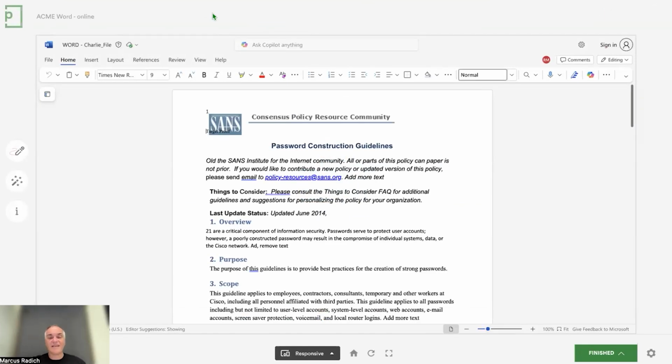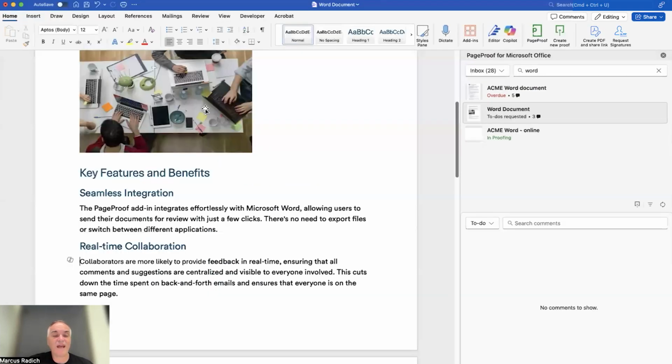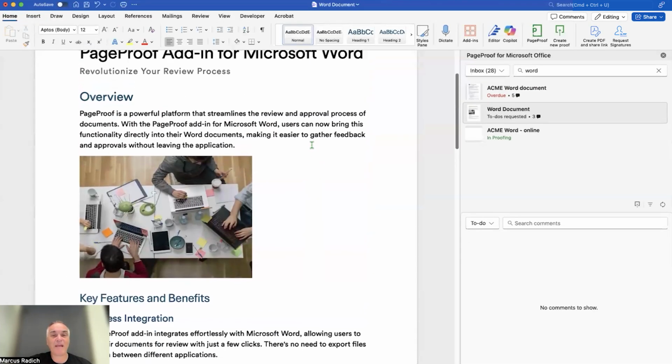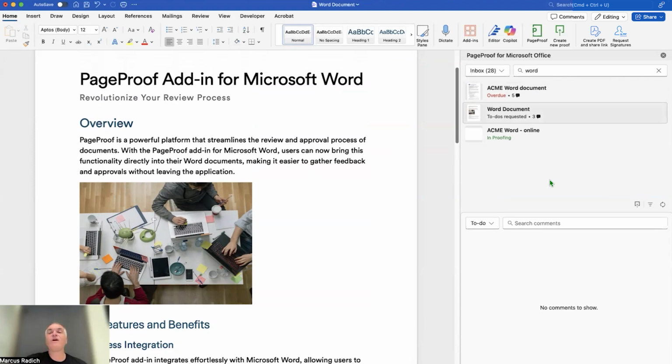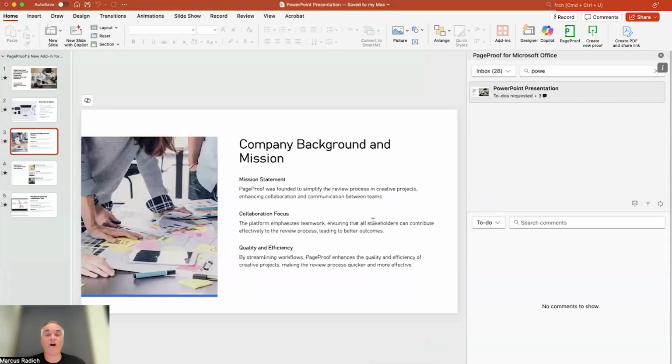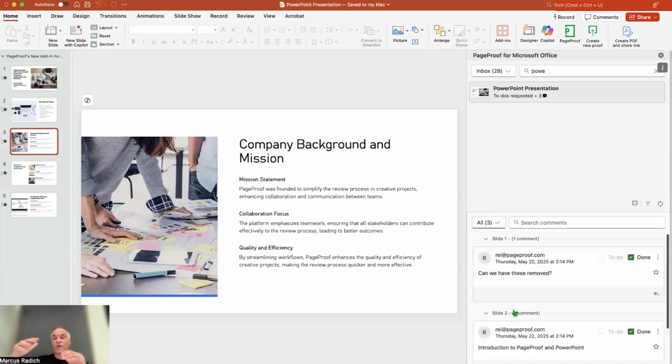So that is the glimpse into Word, and looking at how PageProof, the plugin for Microsoft Office from PageProof, works in Word, where you can insert and change the text. You can look at the context, see where the changes are pointing to inside of Microsoft Word. And again, you can do exactly the same thing inside of PowerPoint as well. So you can see all the changes, all the things, all the comments directly inside of your PowerPoint application using the PageProof add-in directly inside of here.